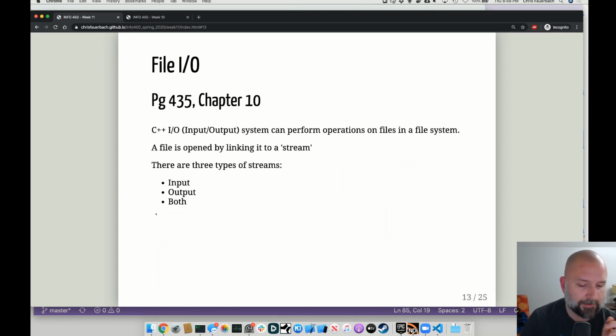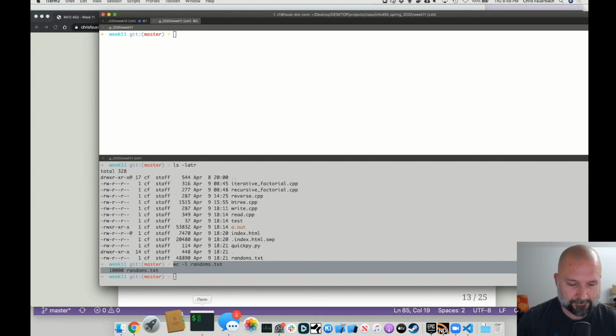So the second topic for the night is file I/O. And next week, we're going to build these two concepts together. We're going to build on top of each other. But for right now, I just want to run through file I/O super quickly. The C++ I/O system, or input-output, that's what I/O stands for, can perform operations on files on a file system, or more accurately, file type things. But think about it like files on a file system.